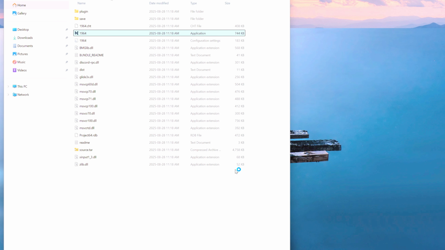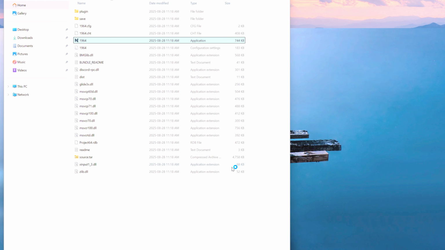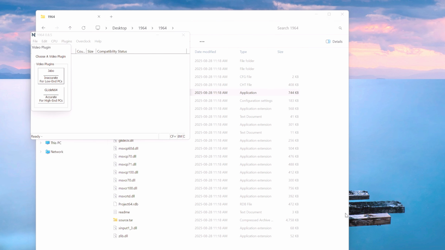When you click on that executable file for the first time, you might get a Windows protection alert here, but again, once you proceed through it, this should bring you to the emulator main screen and prompt you to pick a video plugin. The recommendations here are fairly self-explanatory. Glide N64 is recommended for accurate high-end PCs, but for lower-end PCs, you might be better off picking Jabal. I haven't tried Jabal myself, but I've been quite happy with how the Glide N64 has performed for me.